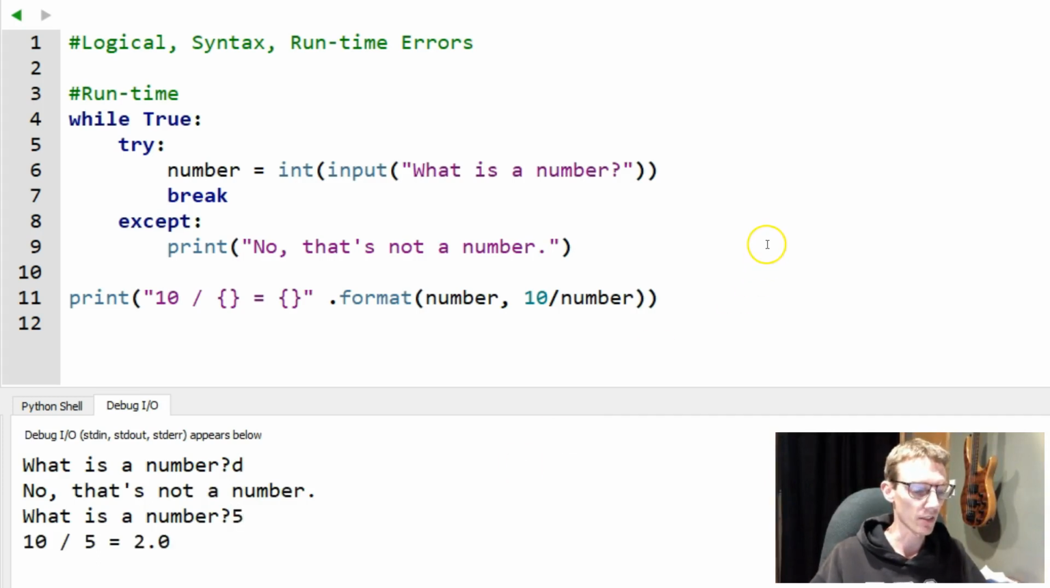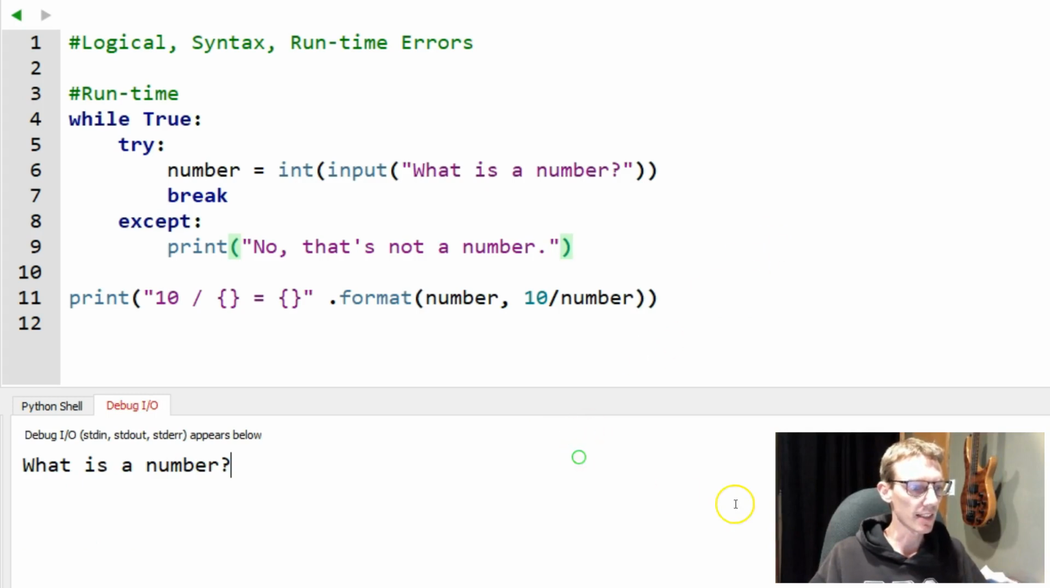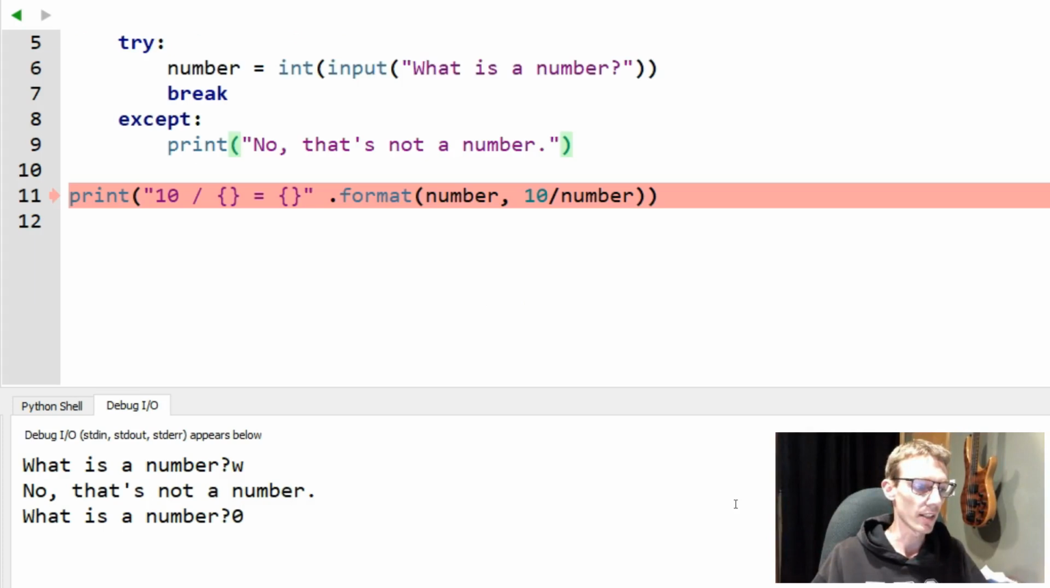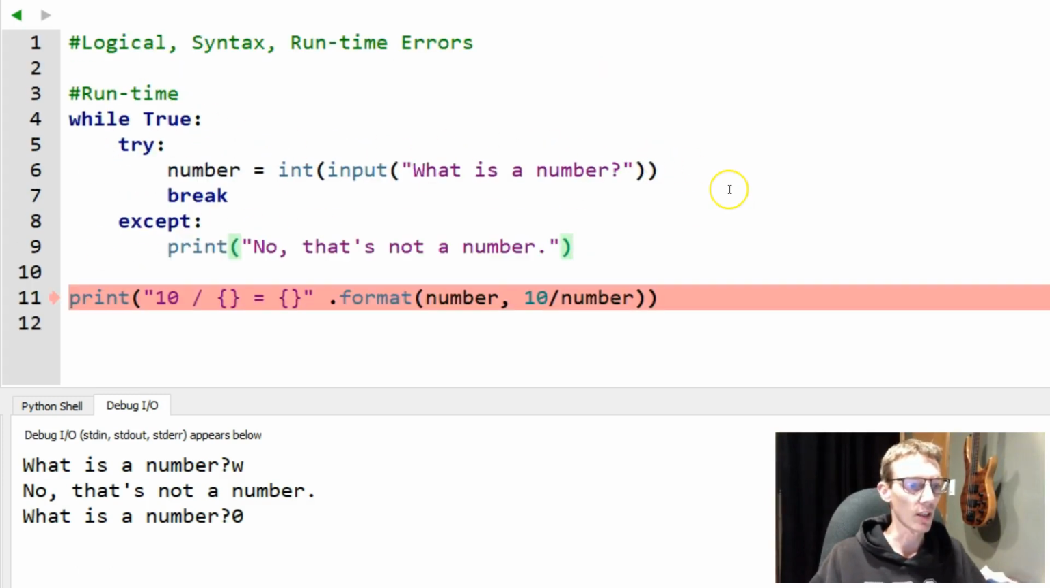If I enter a 5, it still works. But if I run it again, it says enter a number, what's a W? No. Enter a number, I enter 0, I still get an error. Why? Because you're never allowed to divide by 0. That's undefined. So even in this case where we're saying no, we're not going to take letters from the user, there's still a chance that we could get a runtime error when, for example, we divide by 0.